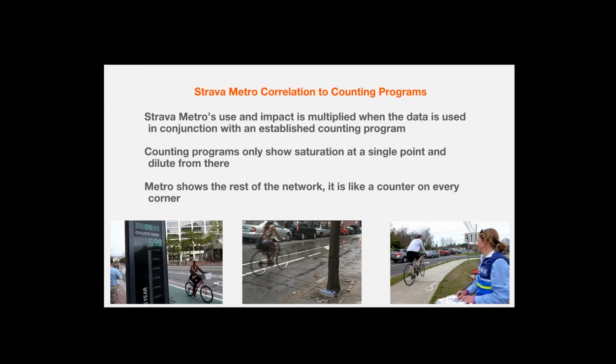And then what they've done from that now is put in a big counting system based upon different corridors and key places around the city. But when Strava Metro is used in conjunction with the counting program, it becomes really powerful, right? Because you can find these correlations. You can start to see how far you can push this data deeper and deeper into a network. Because these counting programs, whether it's an EcoTotem, which I love, by the way, or tubes, or even a 2-hour counter on a corner, they're only as good as that next intersection.